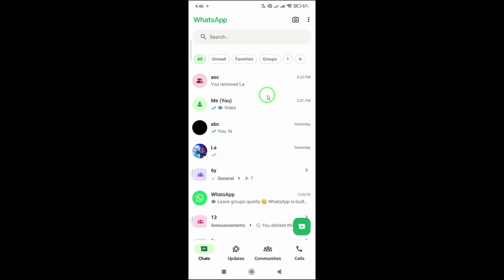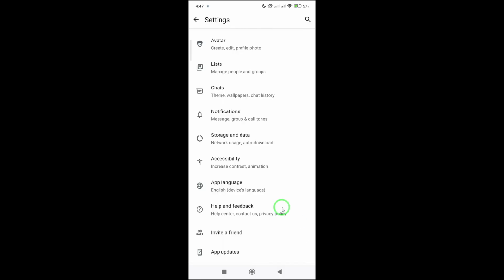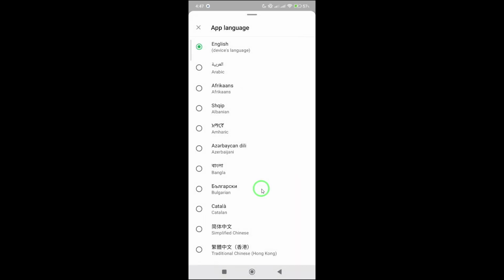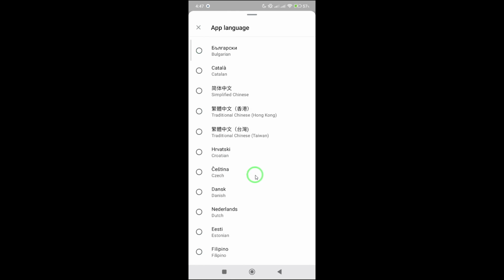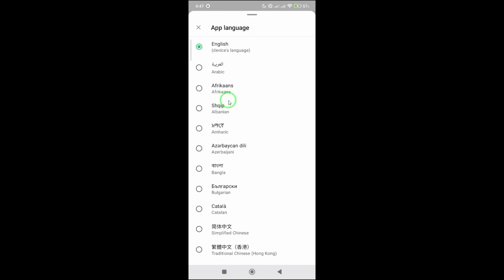Now, scroll down until you find the option labeled App Language. Tap on it. You'll see a list of available languages depending on your phone and region. WhatsApp automatically detects your system language, but here you can choose whatever language you prefer, from English to Spanish, Hindi, French, Arabic, or dozens more. Simply tap on the language you want, and WhatsApp will refresh instantly with your new selection. The entire interface, menus, buttons, and messages will switch to your chosen language without needing to restart the app.